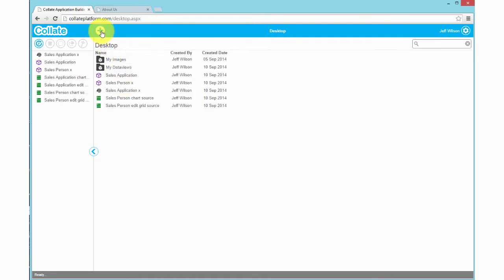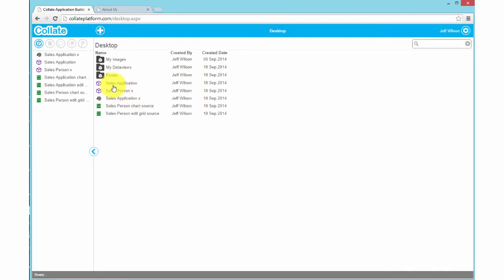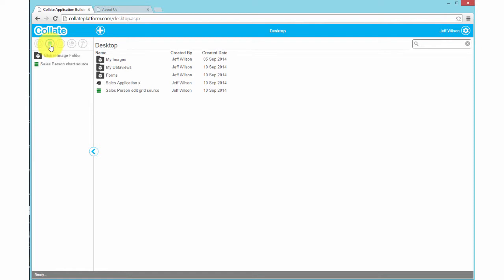Let's create another folder for our forms. To delete an item, right-click and delete. When deleting items in Collate, the item gets moved to a recycle bin. This can be accessed over here. To restore the item, simply right-click and restore.